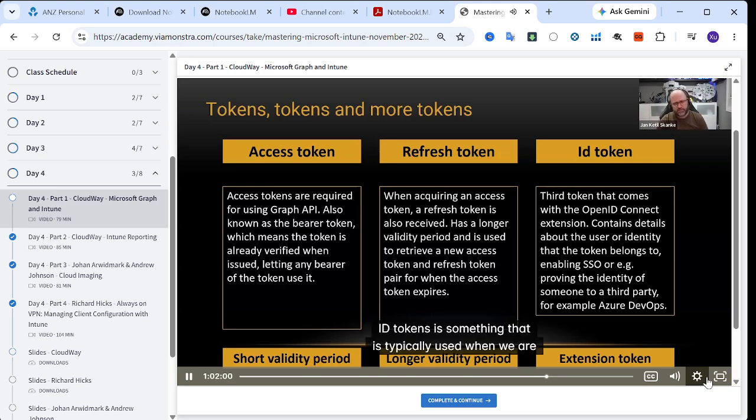ID tokens are typically used when we're using third-party services to do SSO between Microsoft Entra ID and other things. One example is that it's also used if you use Azure DevOps.